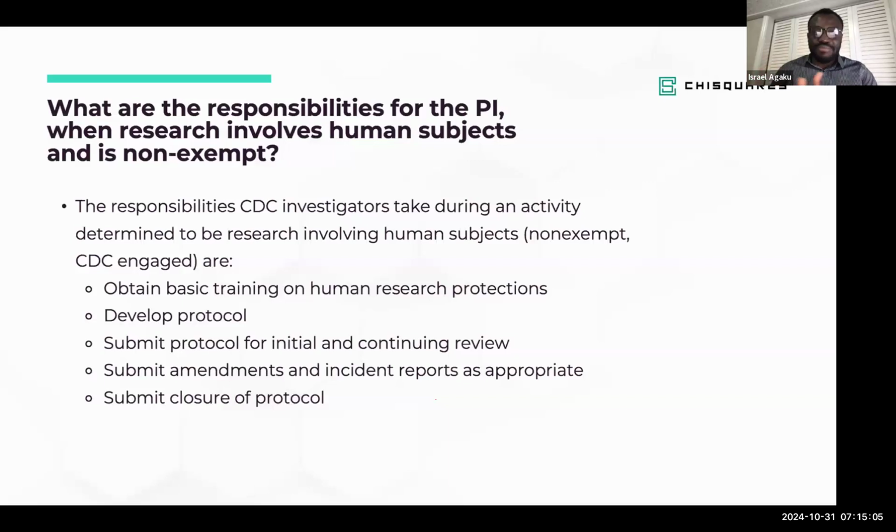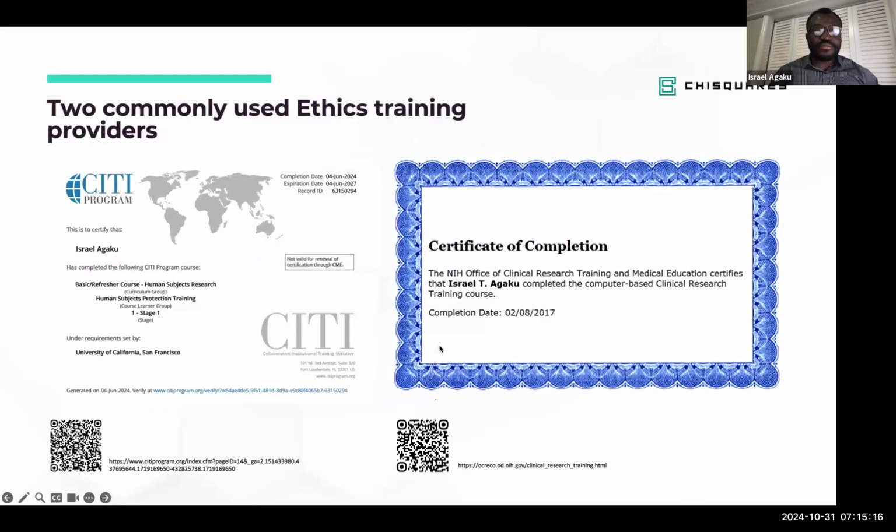Like when the study is over, you must, this is not optional, you must submit a closing review that this is how the study was conducted and this is what we've done. So that is extremely important and required.